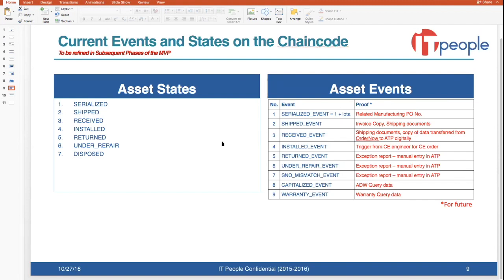It could be enhanced by adding additional software or additional hardware, but finally it ends up disposed. So that's kind of the asset lifecycle we want to capture on the blockchain. We've demonstrated a lot of this in the demo that we will see.